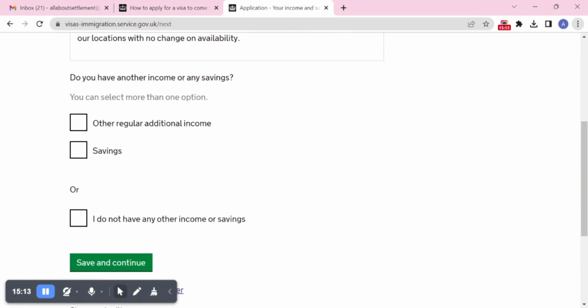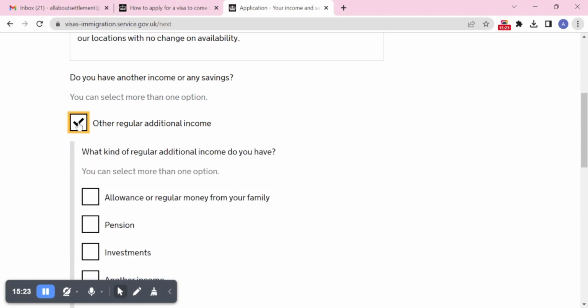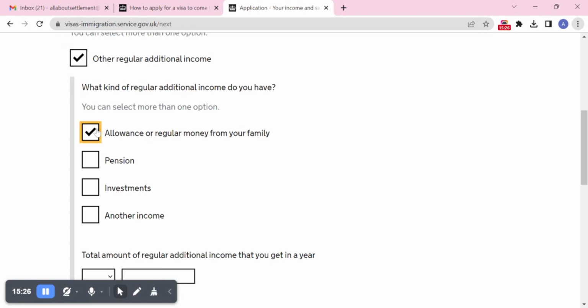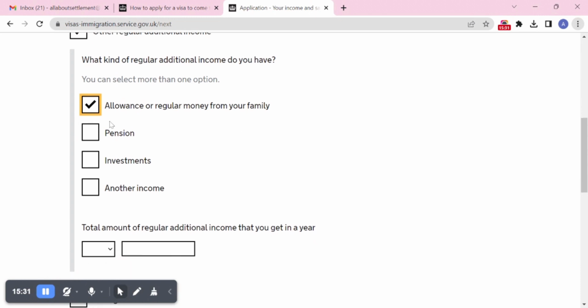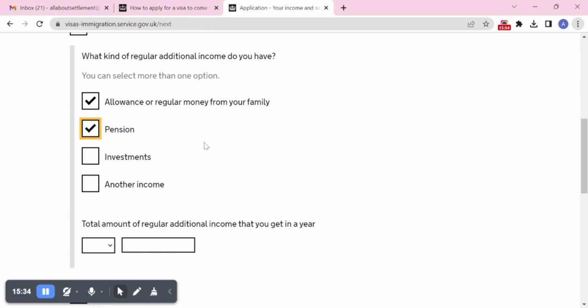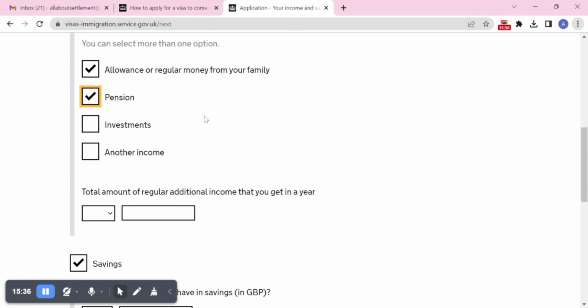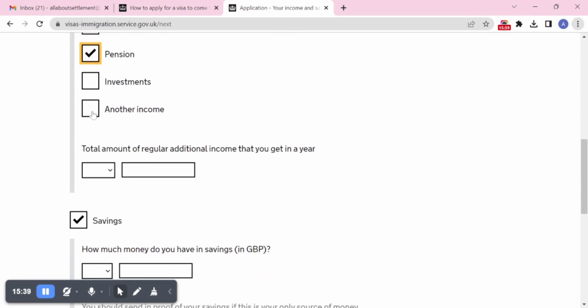Your income and savings. I was talking about this earlier. Do you have another income or any savings? So I'd say savings, and I'm going to say other regular additional income as well. And I'll click allowance because children give allowances to their parents. And in case they receive a pension as well, you can click pensions. And if they have investment income as well, you can click on that. Another income, you might have to give further detail on that. For the total amount of regular additional income, you have the option of putting that in GBP, or pounds.